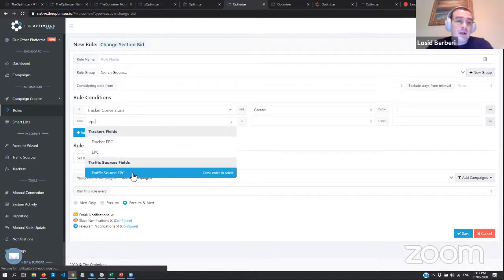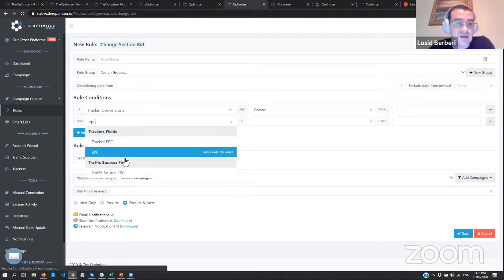And so we have the traffic source EPC, which I wouldn't suggest to use. However, we have made it available based on our users' request. But optimizing based on traffic source EPC when you have a tracker won't be the best approach, because some sources are not 100% accurate in their conversion reporting. And to avoid those situations, we always suggest going back to using a tracking platform and utilizing the EPC.